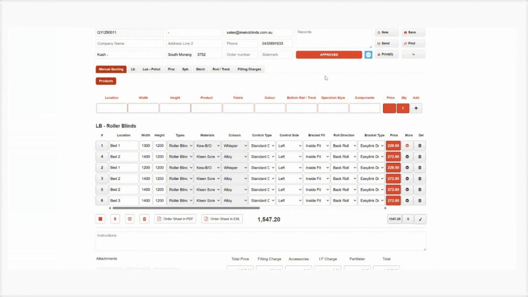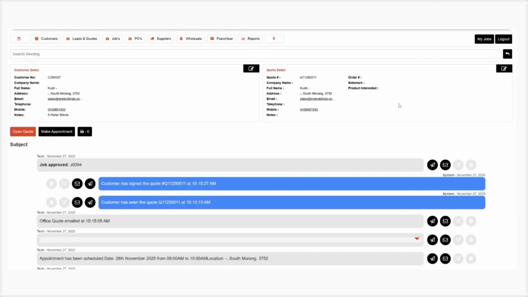And then you can also transfer this data into any of your accounting platform by authorizing your logins. And if you go back into your story, you can see from a quote number, it have a job number.